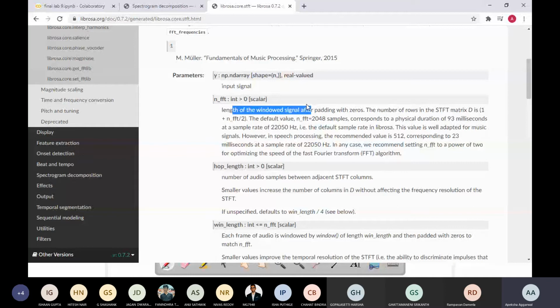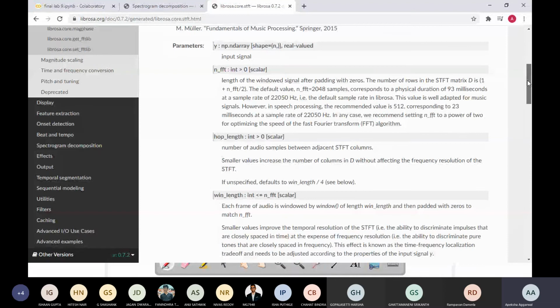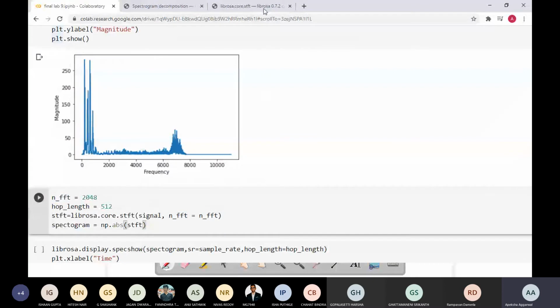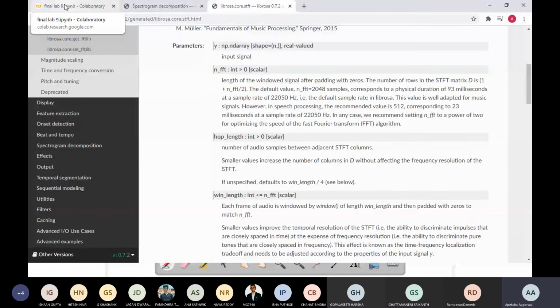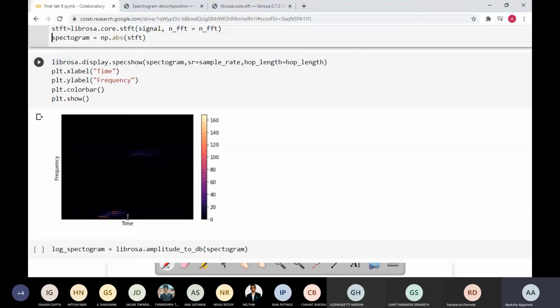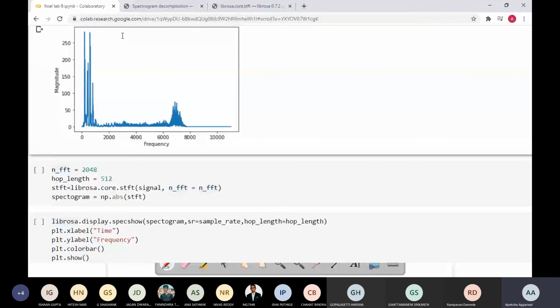This is the length of the window that you want to take as input in your fast Fourier transform. Hop length decides how many values you want to skip between the windows. This is by default some value divided by 4. Leave that part; there are so many other parameters available, you can check them out over here. So what we are doing is performing a short time Fourier transform for the signal. And I'm taking the absolute value because it also returns complex numbers. Instead of taking the complex numbers, we are just taking the absolute values.